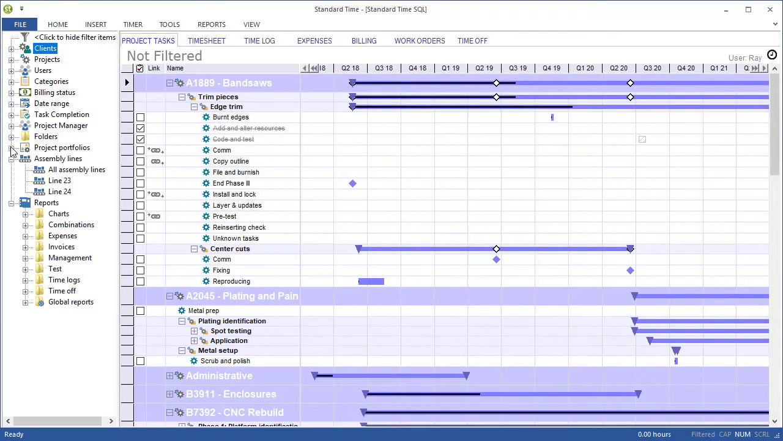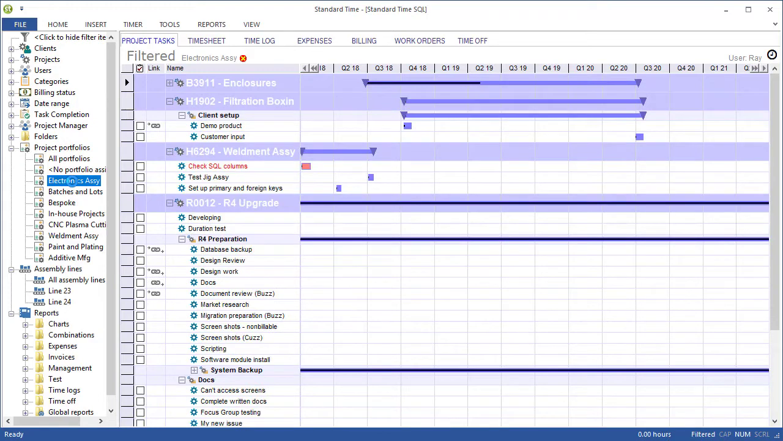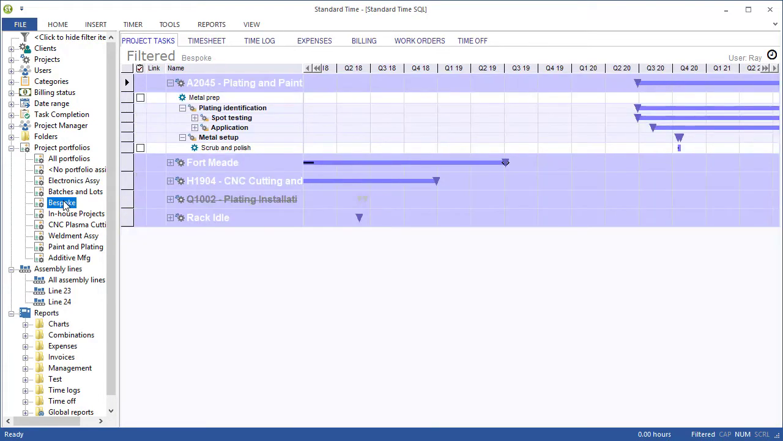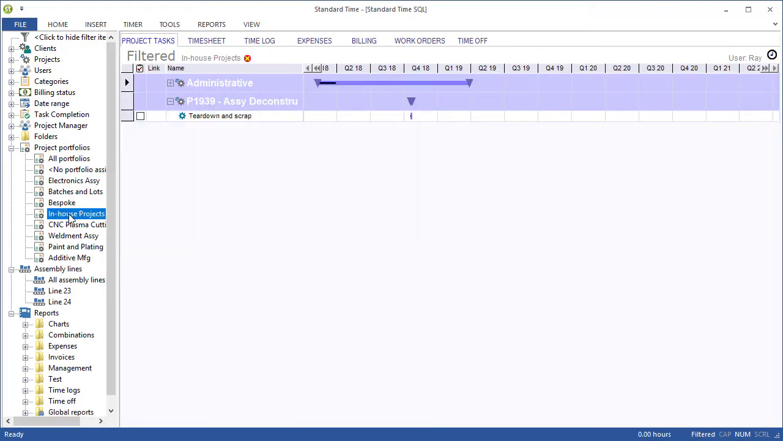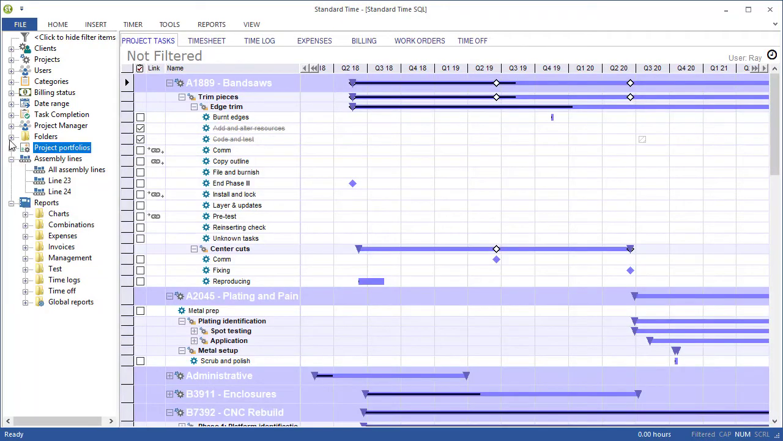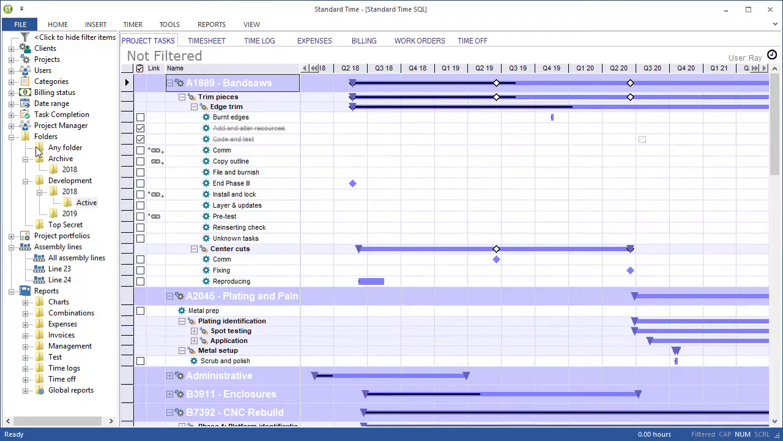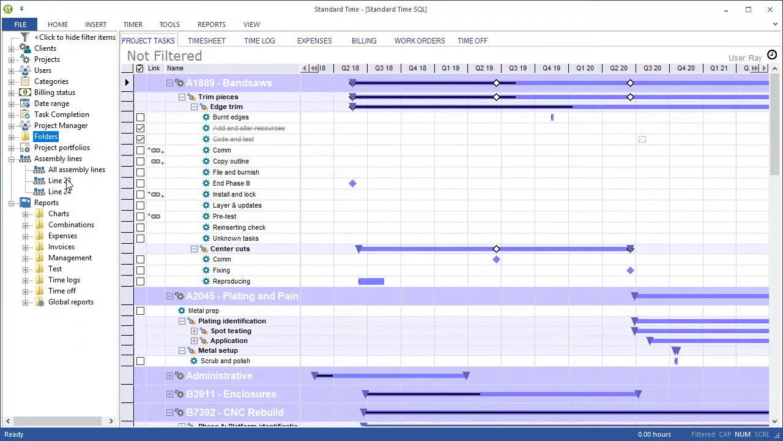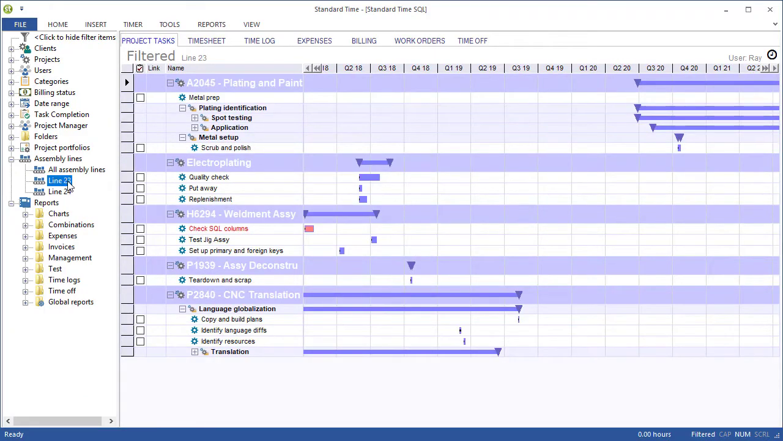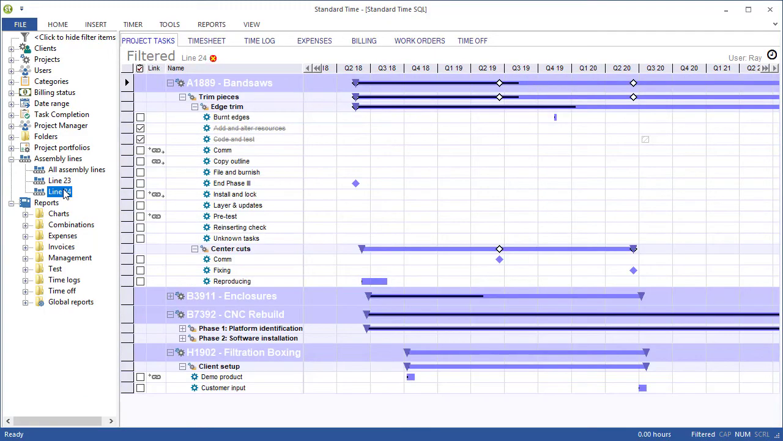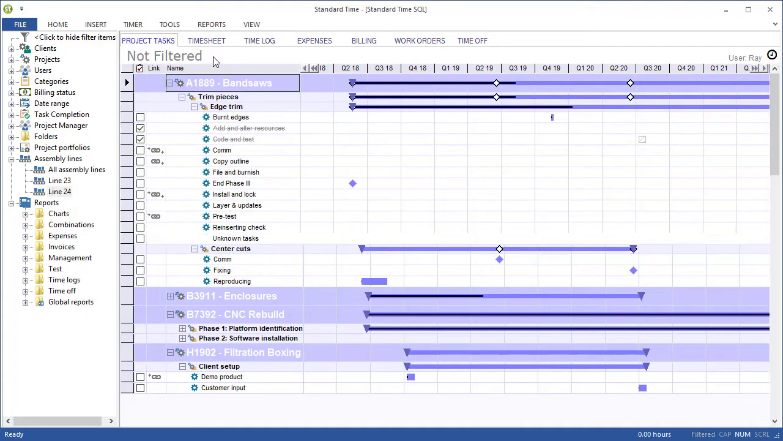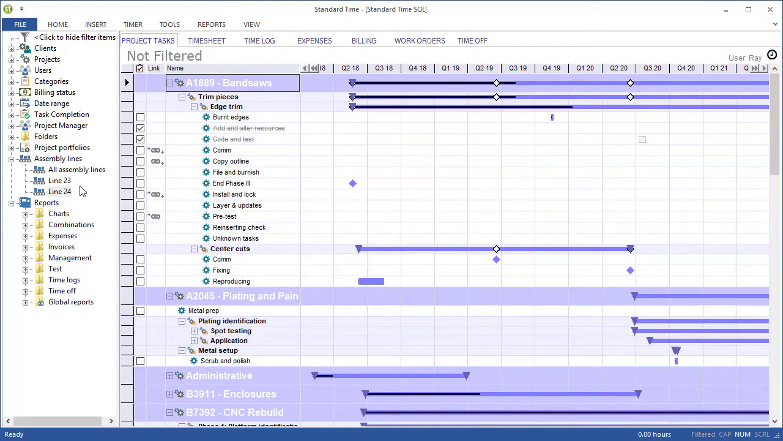Or go down to Project Portfolios, click on a portfolio, and I now see all the projects for that portfolio. Or go over to Folders, click on a folder, and I see the projects for that folder. If you have assembly lines set up, you could click on an assembly line and see all the projects that are running on that assembly line. So lots of different ways to categorize, visualize, group your projects.